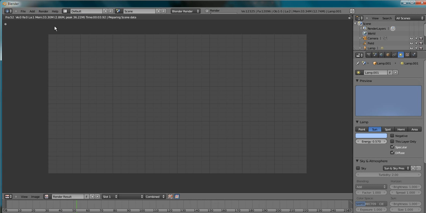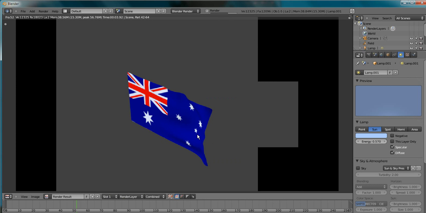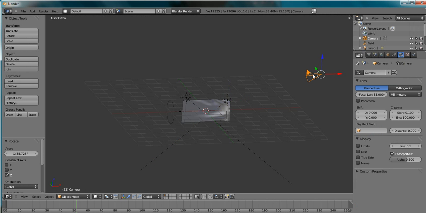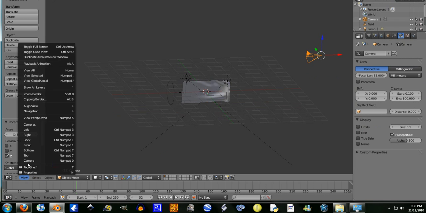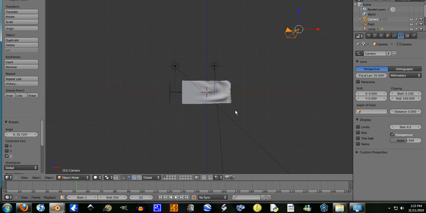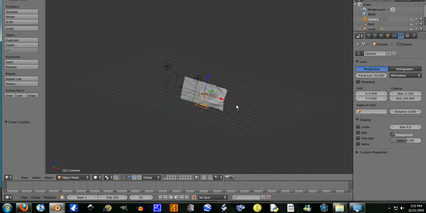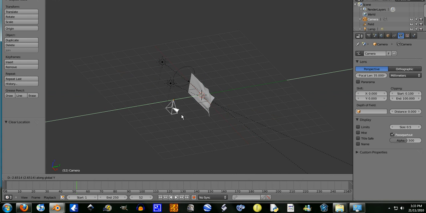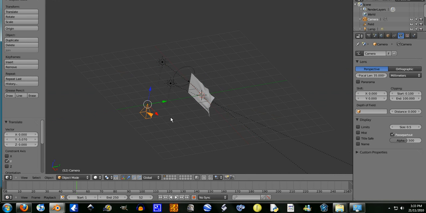So let's render this image out, see what it looks like. Okay, got to fix up this camera first. View front. Okay, I'm going to press Alt-R, Alt-G. This clears the rotation and the location. So now press GY, move it over here. Rotate on the X-axis 90 degrees.